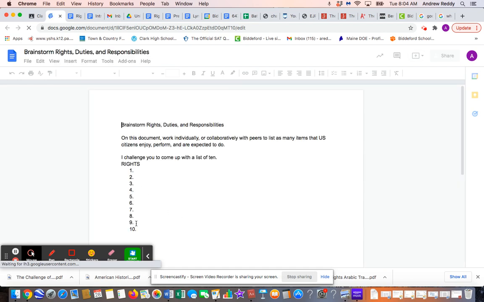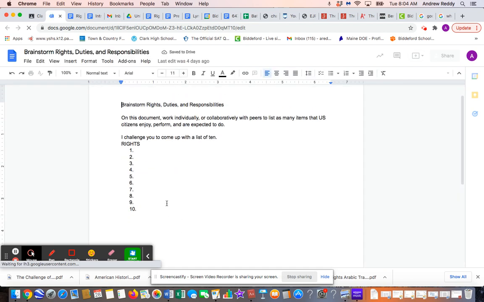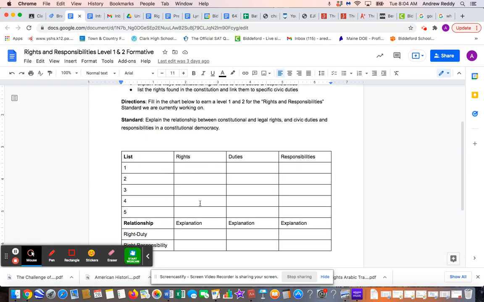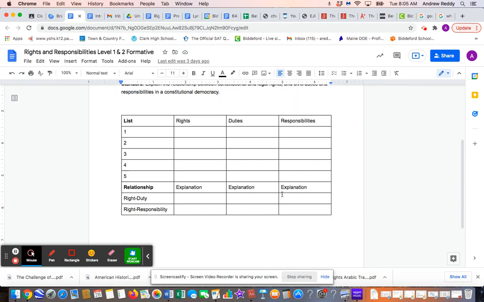You were asked to list rights, duties, and responsibilities here, and you're simply going to copy and paste them into this chart here. The next step is to describe the relationship. Explain the relationship between one right and one duty, and then do it again, between one right and another duty, and between another right and another duty. You're doing it 3 times and explaining it.